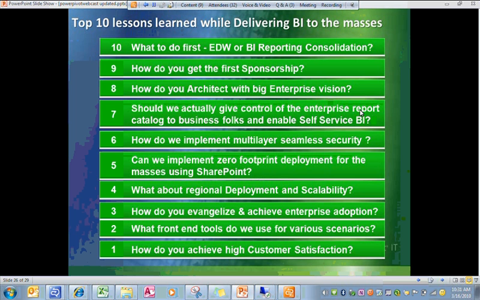but allow self-service BI to flourish. How do we implement multi-layer seamless security? This was a big challenge for us when we implemented our CBI solution, to have seamless security. When an end user goes to a website, the end user should not have to enter any user ID and password. And yes, you have to worry about security, all the way to cell-level security, seamless security.